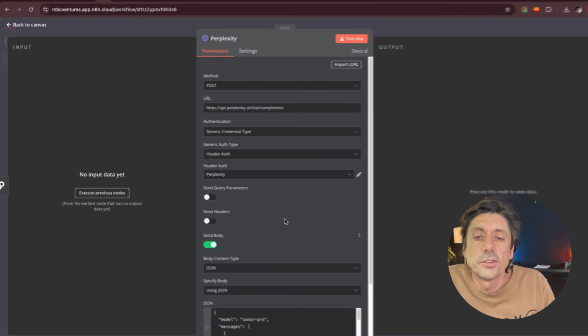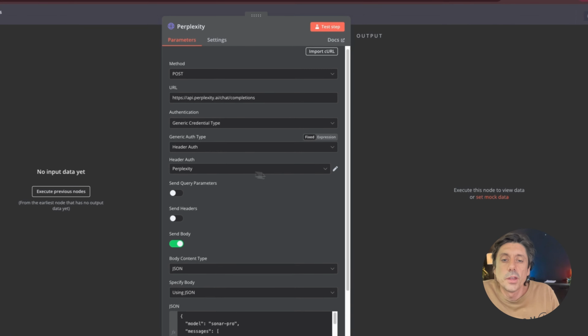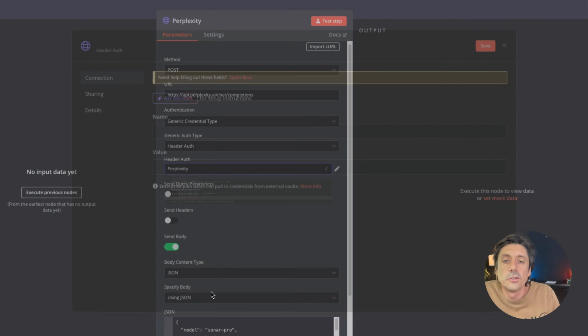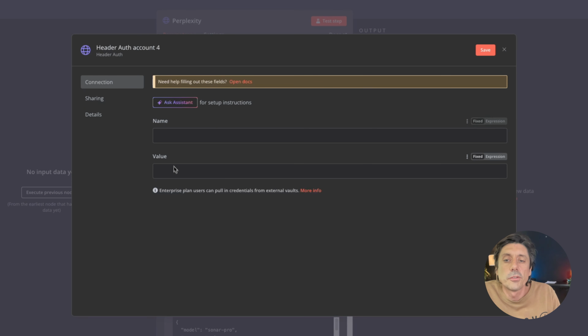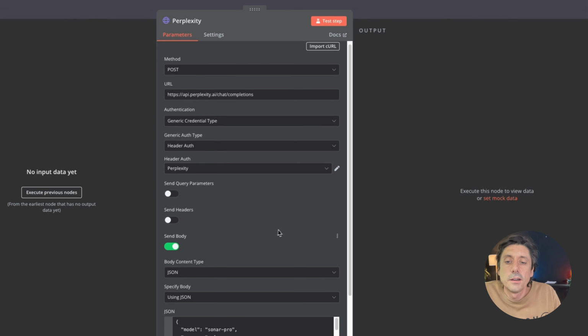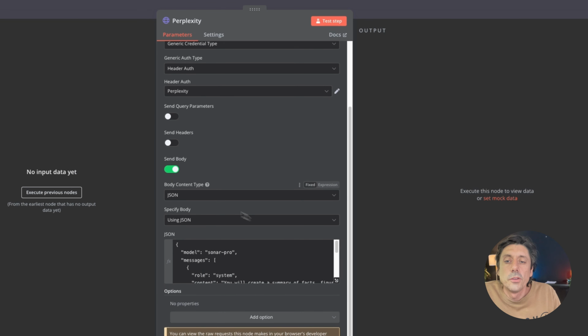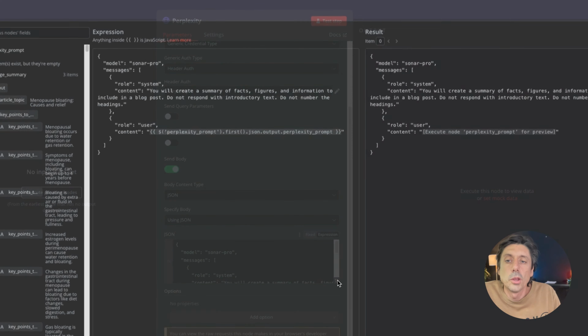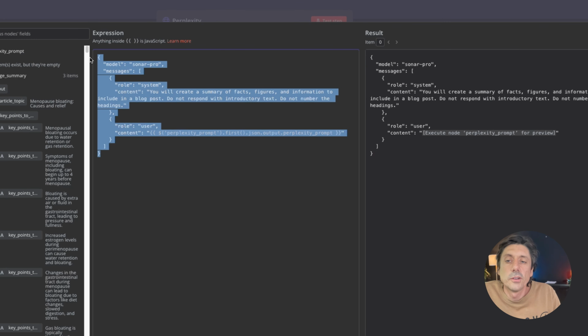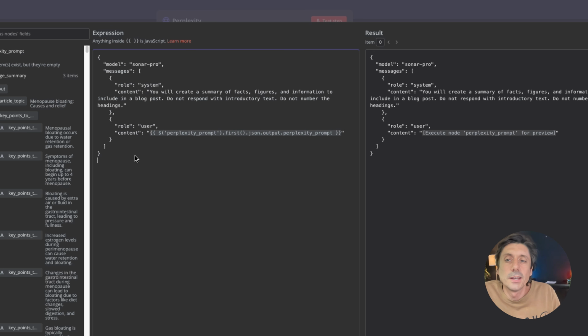Okay. Everything else just copy as I've got it here. And the header authentication, this is where you need to create new credentials and put in the details that you got from your API at Perplexity. If I hop out of there, if you go down below, the send body is turned on. We have JSON, and then using the JSON below, this is how we structure when we're querying Perplexity.